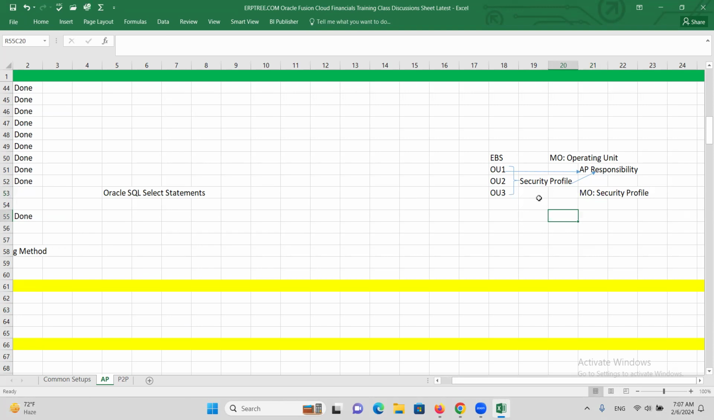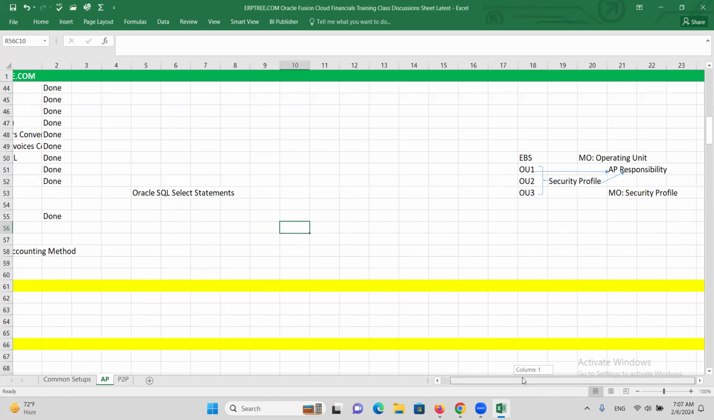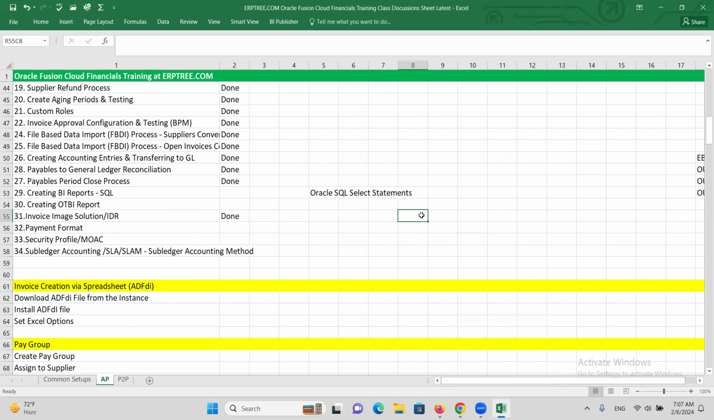So in EBS, we have to create the security profile. Otherwise, we cannot assign multiple OUs to a single responsibility. But in Fusion, we can achieve this without doing anything. How? You have an accounts payable manager role. You can go to data access, select your user, Alt INC, select accounts payable manager, and select your BU, Alt INC BU1.